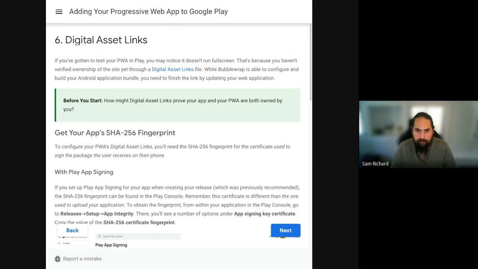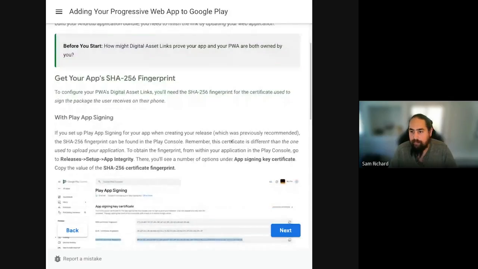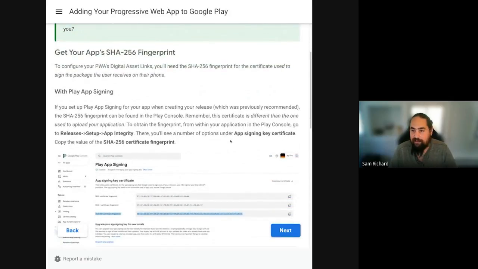Okay, let's keep rolling. So, let's talk about SHA-256 fingerprints. To configure digital asset links, you'll need the SHA-256 fingerprint for the certificate used to sign the package the user receives on their phone. So this is important. It's the certificate used to sign the package the user receives on their phone.